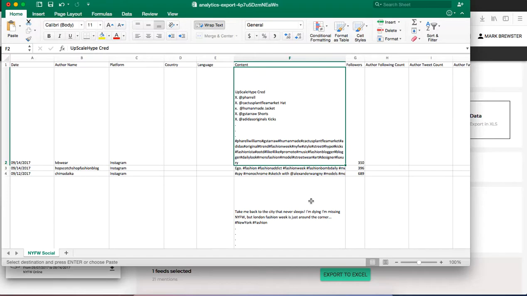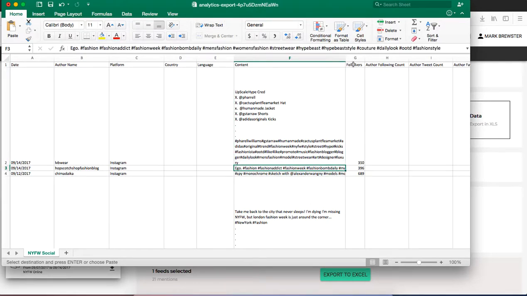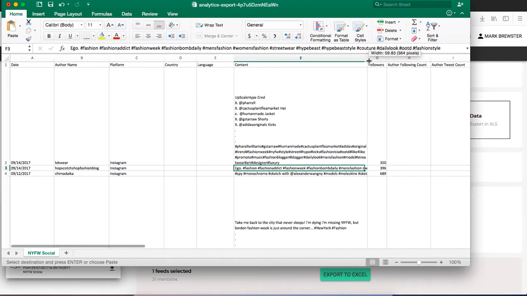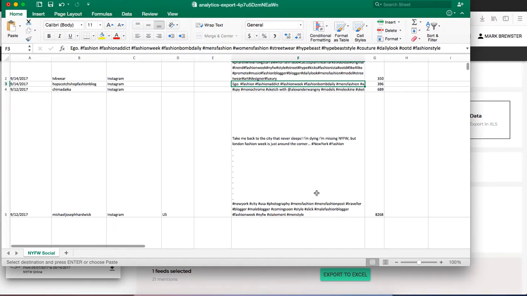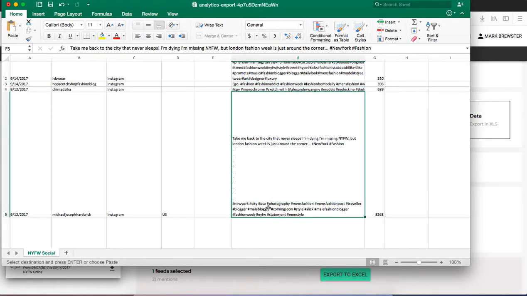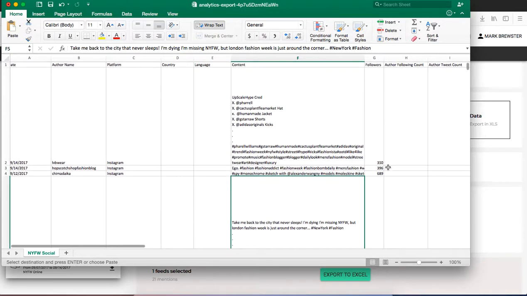And if we just start to look through here, you're going to see hashtag Fashion Week, and this is how I created my social feed with that hashtag, NYFW, which we see here, hashtag Fashion Week. Because I configured my social media feed to find me placements where hashtag NYFW was used, that's why Discover has tracked these mentions and why we're seeing it here on our Excel.